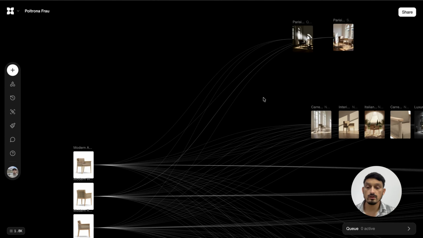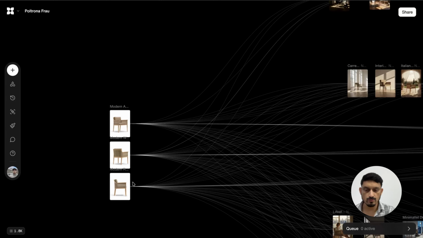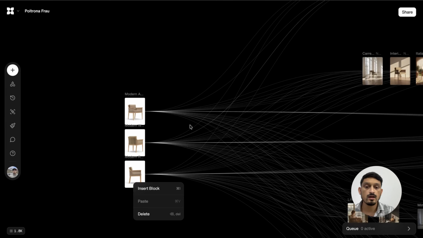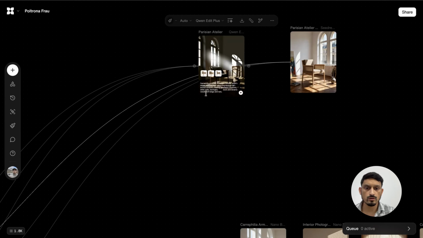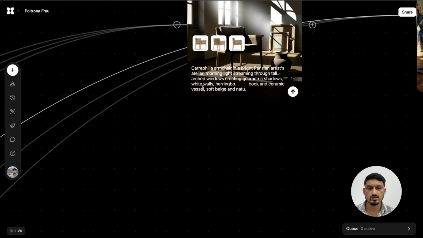decided that I would like to create a bunch of images from this static or plain white background kind of product images. And yeah, that was the whole idea. I simply wrote a prompt saying Cariphilia armchair in a bright Parisian artist atelier, morning light streaming. So this is not a prompt that I built by myself.